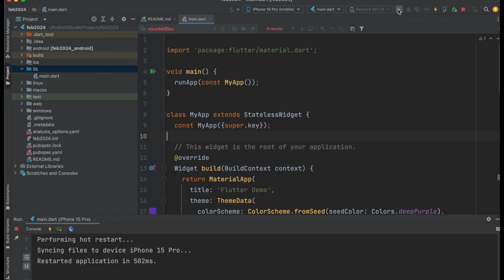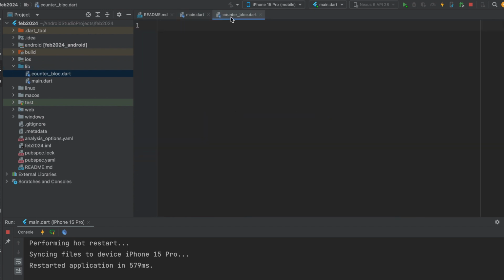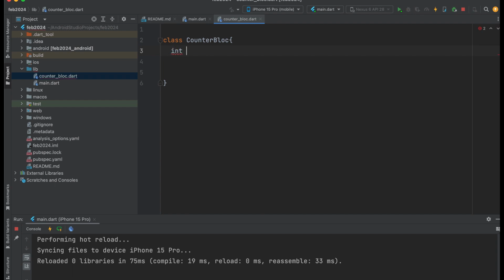Create a blank Flutter project. Create a new Dart file. Then add a class inside it, with the class name CounterBLoC. We are developing a simple project to increment and decrement values using this bloc. Declare a local variable named counter. Declare another stream controller variable named counterStreamController.